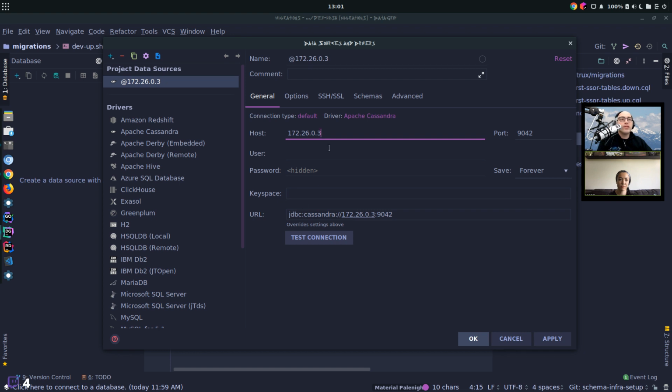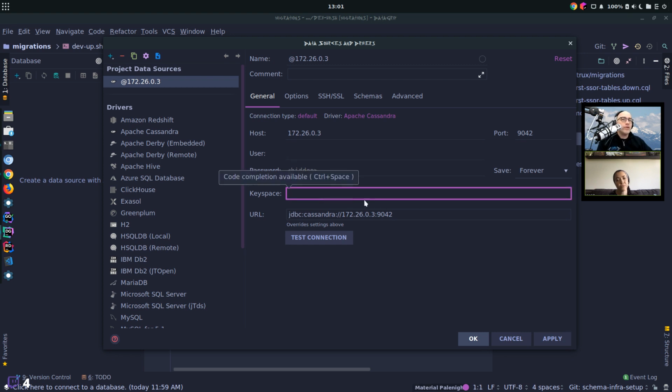So I just replaced localhost with that, and you'll see it already has the default 9042 for the port. Since this is a default installation of Cassandra, there is no username and password at this point. It's just a wide open node. And I also don't have a keyspace yet.